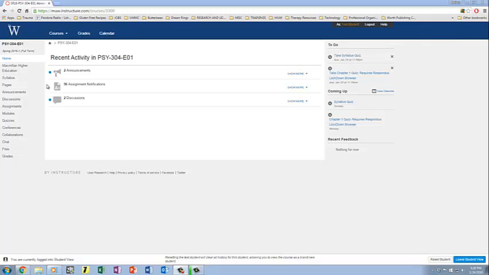So here you'll see on the left-hand panel a bunch of different tabs. So we have Home, Macmillan Higher Education, the syllabus, pages, announcements, discussions, assignments, modules, quizzes, conferences, collaborations, chat, files, and grades. These are going to be personalized to each course shell, so don't be surprised if other instructors have it in a different order or some things just aren't available.